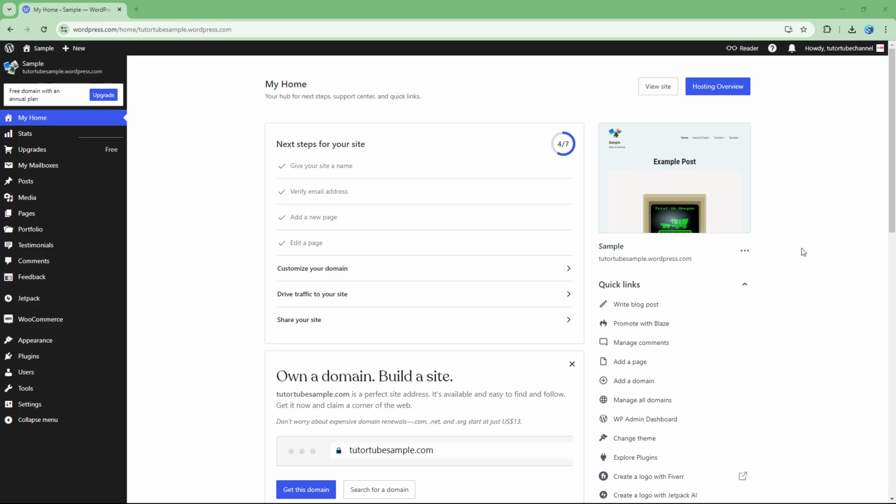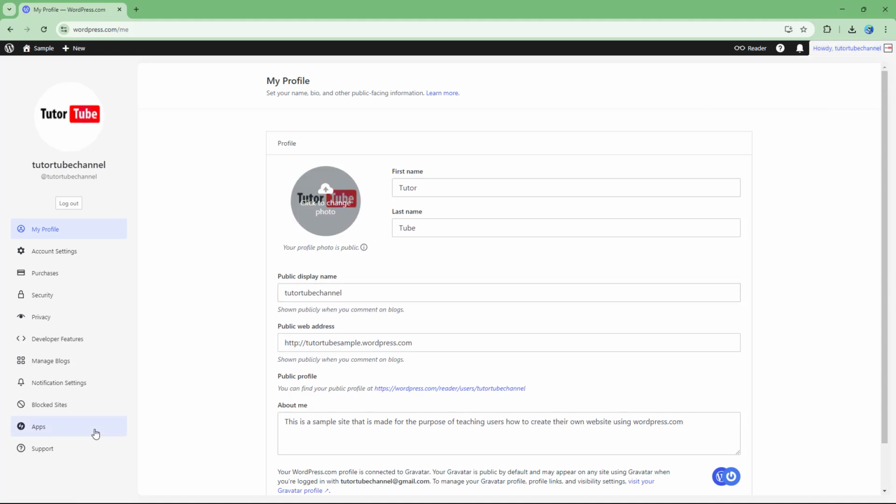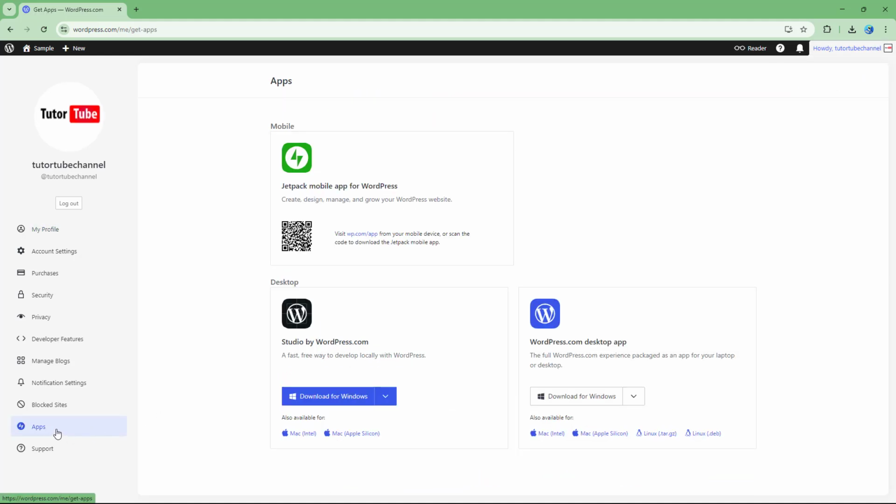So you can manage your site by using the website itself. Or what you can also do is download the WordPress app and manage your site from a desktop app as well. To do that, you need to go to your profile section right here. And over here, you can see that apps is an option.